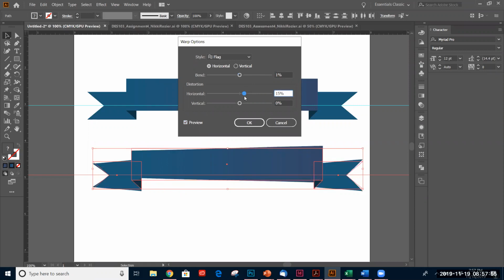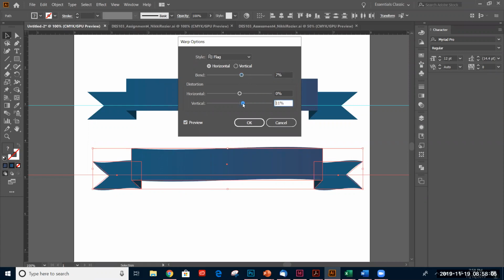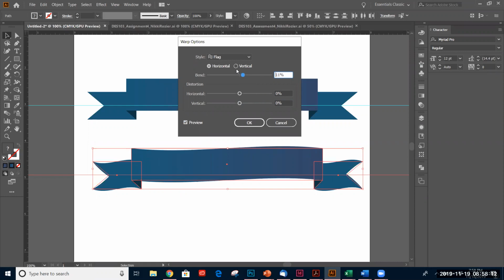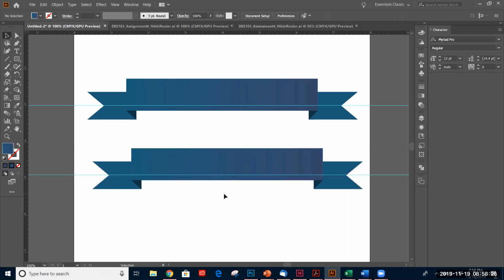There we go. You can change whether it's horizontal or vertical here, and you can change how it looks here as well for your shapes. If you want it to be more vertical, you can do that here too. You can change if it's vertical or horizontal, but this just changes the bend to your shape. Just an FYI. It's really up to you how you want to do your ribbon.